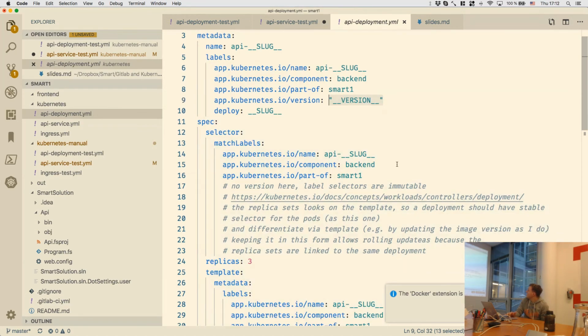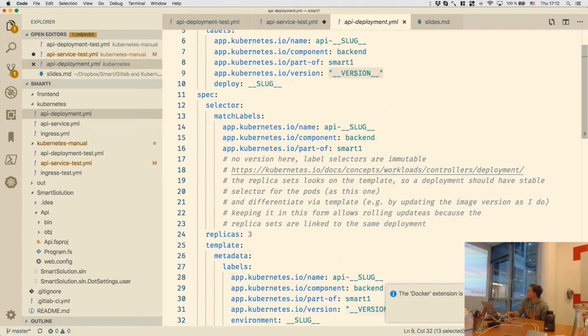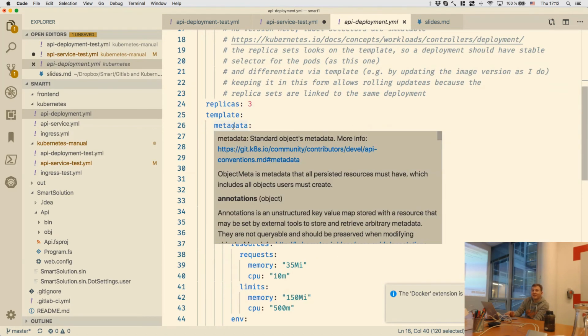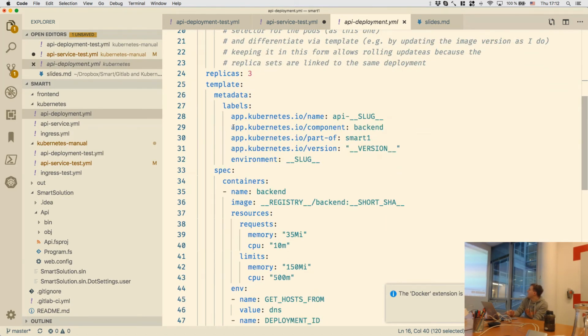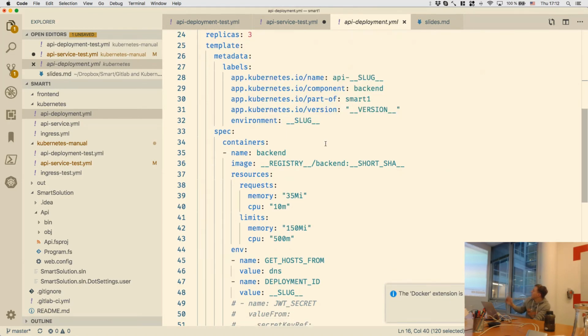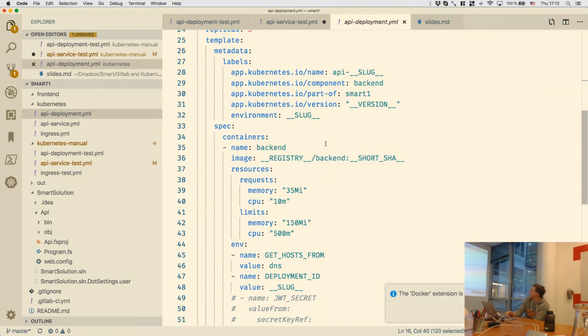And in here, I actually have the version, but in here, as I said, I don't want to specify it because this selector should be immutable. So it covers all the replica sets and all the pods. And then it's just the same idea, more labels, just what we did before, but with more labels and replacements.